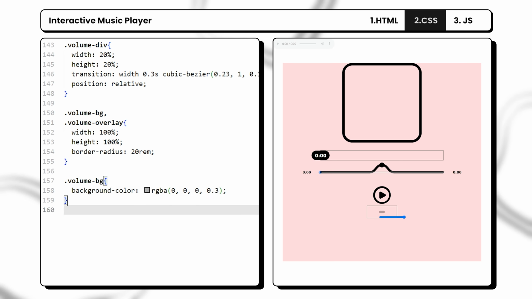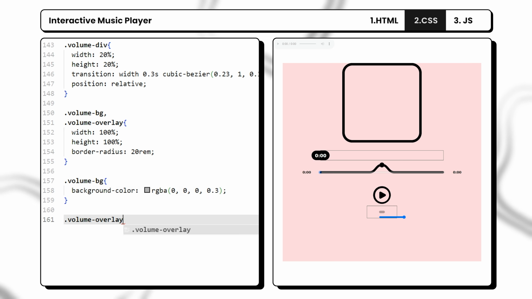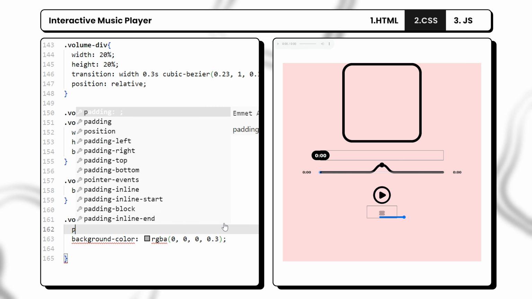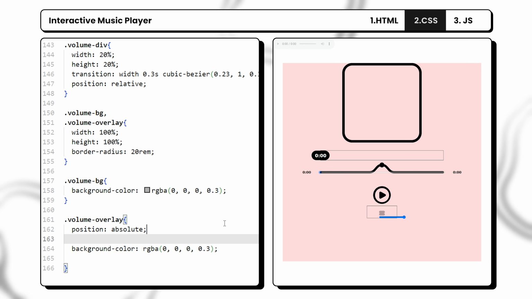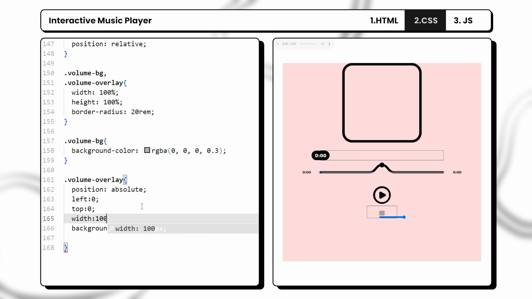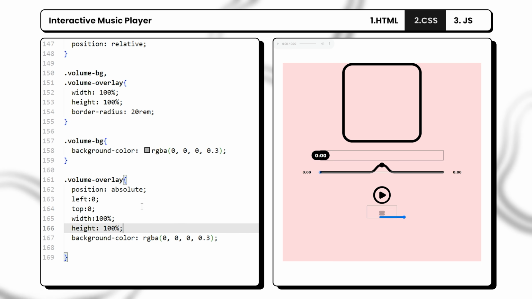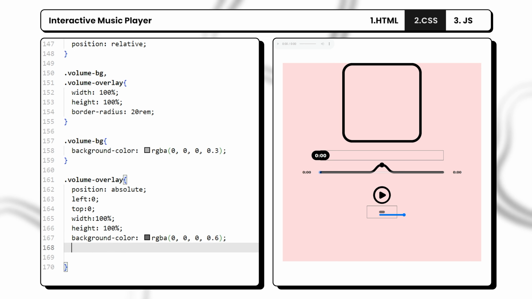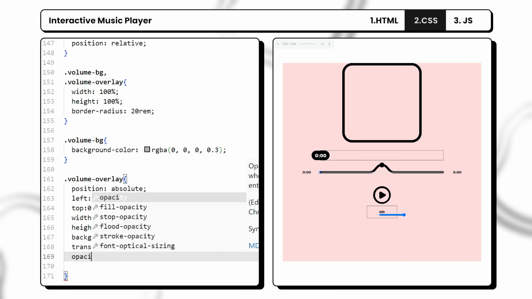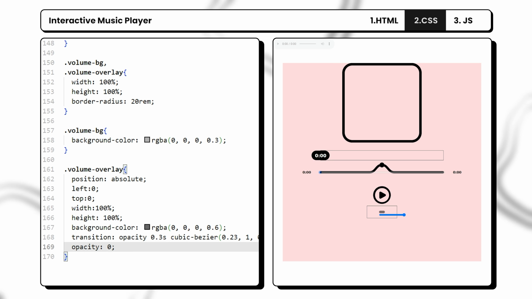Next, we will select volume overlay, and we will copy the background color from volume BG, and as you can see, if we reload the page, the overlay is not stacked on top of volume BG, so we will give volume overlay a position of absolute, a left of 0, a top of 0, a width of 100%, and a height of 100%. And now you can see that they're stacked on top of each other. Next, we will change the alpha to 0.6, and for transition, we will again use the bottom option, and we will transition the opacity property for 0.3 seconds, and we will then set the opacity to 0, and now it looks like so.